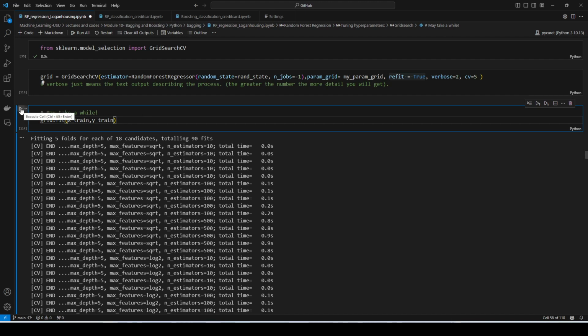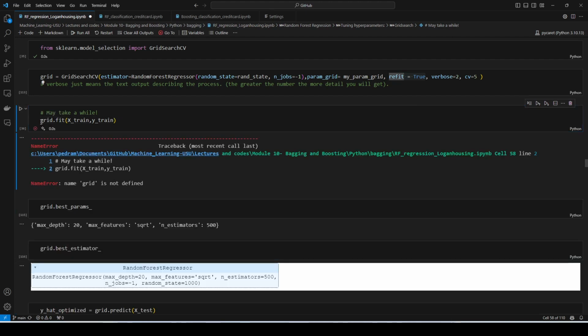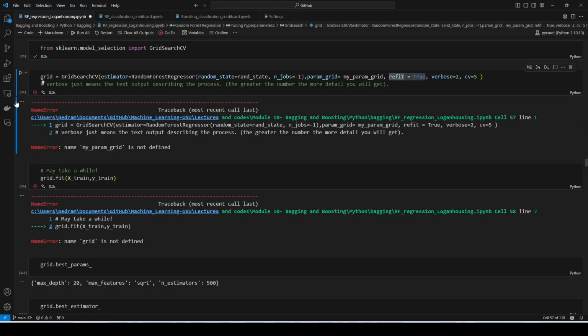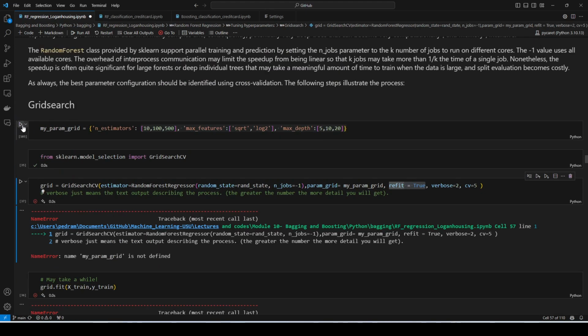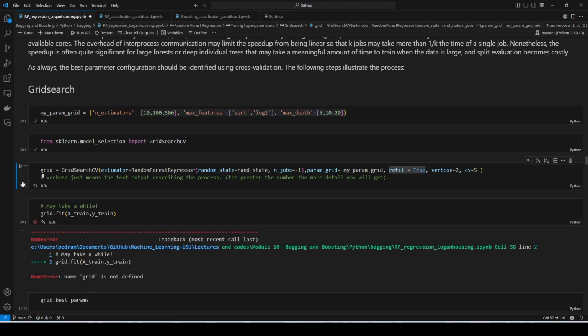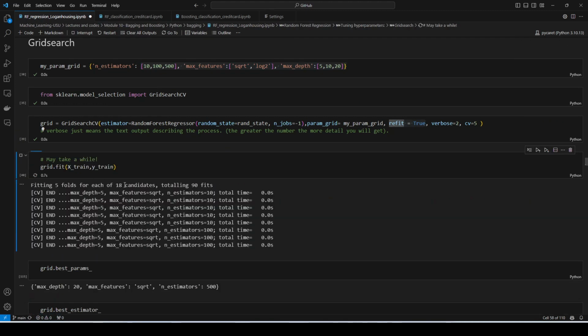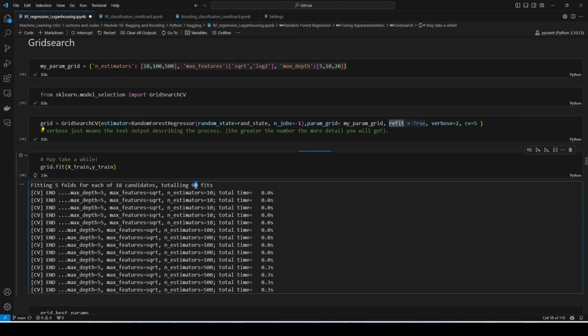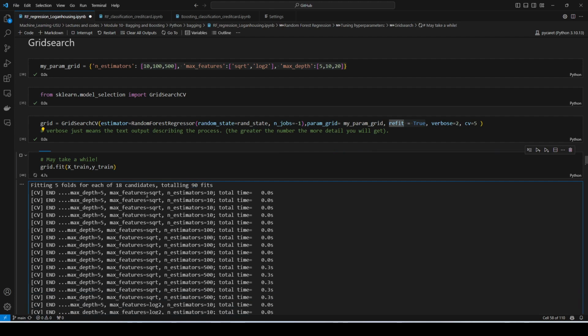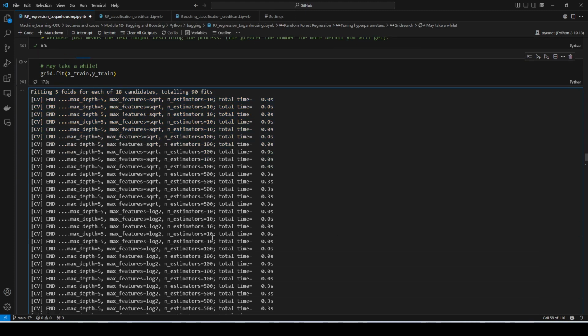Well, actually, let me do this for classification. I'm going to skip it. So let's do grid. Oops, my parameter grid. I haven't run this one. So there you go. So this 90 is coming from there, right? So max depth 5, SQRT, number of estimators 10. And we have 5-fold for this. Then the next one is max depth 5, SQRT, number of estimators 100. We have 5 of them. Then we have 5 for 500, and etc., etc.